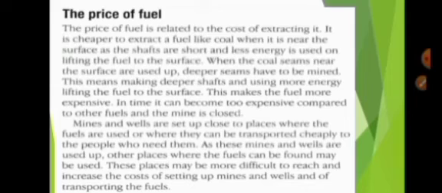The price of fuel. The price of fuel is related to the cost of extracting it. It is cheaper to extract a fuel like coal when it is near the surface, as the shafts are short and less energy is used on lifting the fuel to the surface.